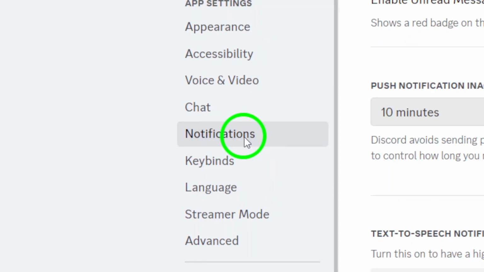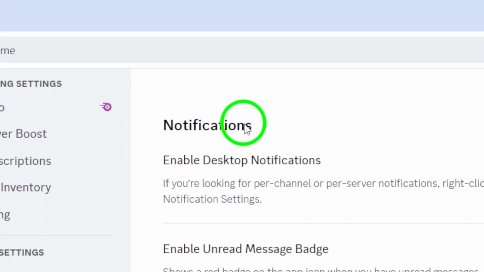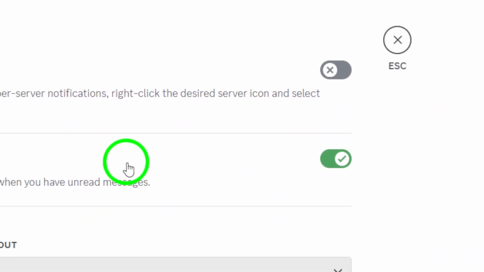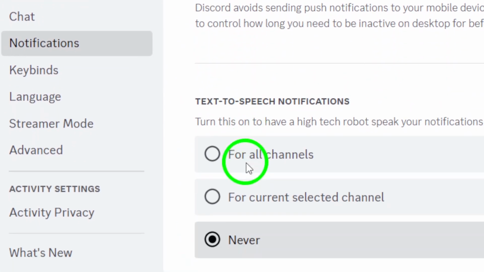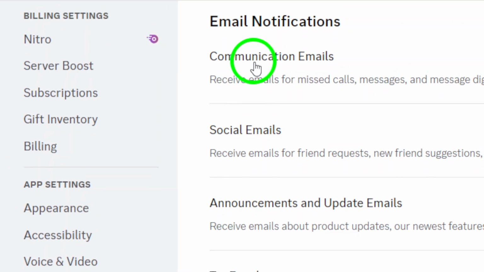This section gives you complete control over how you receive notifications on Discord. You can toggle different options like receiving notifications for direct messages, mentions, and more. Adjust these settings to suit your preferences so that you never miss an important update or message again.